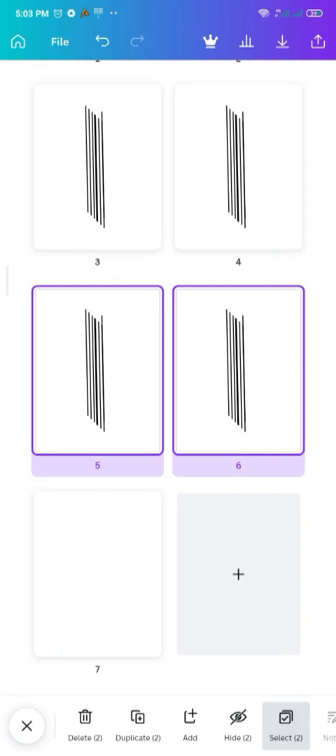And then you can see this last page is still there.